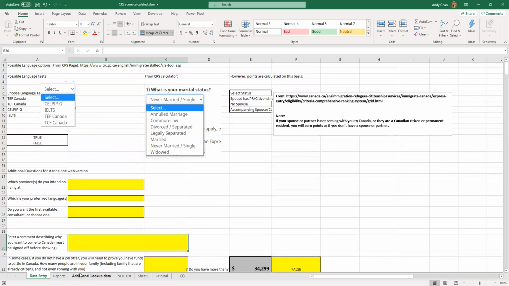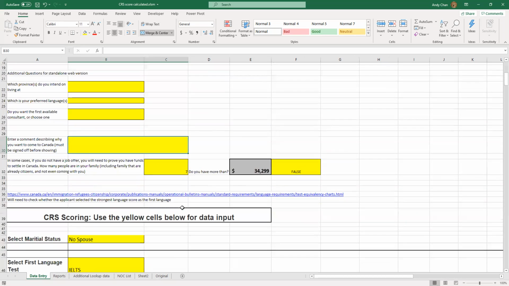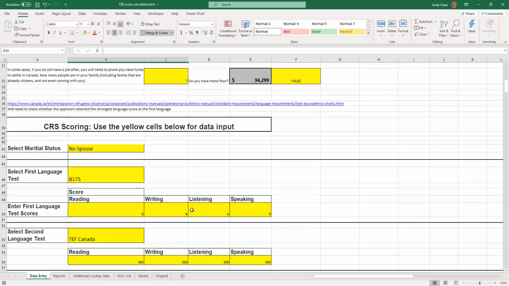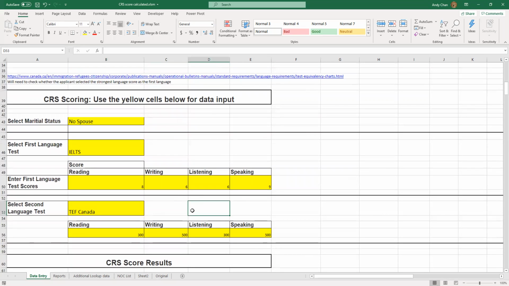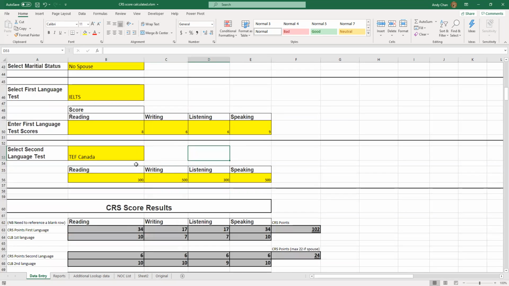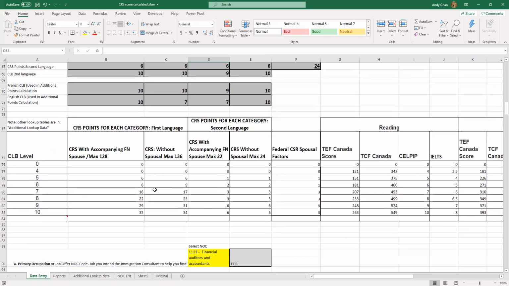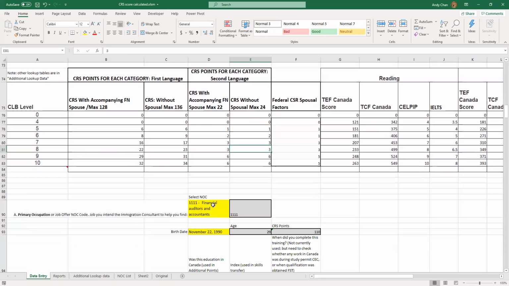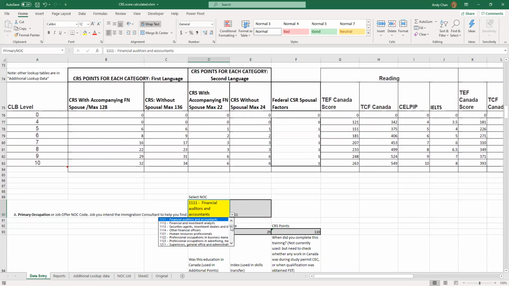Obviously, I have to prompt for it. Yeah, it's there somewhere. I set this up a few months ago actually, so I'm only showing it now. So language scoring. Here's the lookup values. I usually kept this on another tab, but in this case, I wanted to show it because the language scoring is so complex. I've got the primary occupation drop down here.